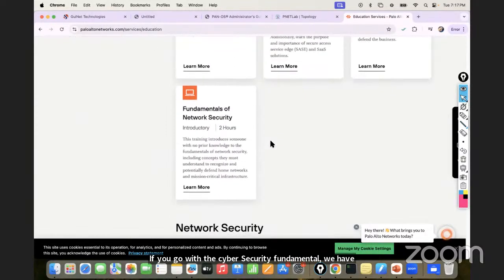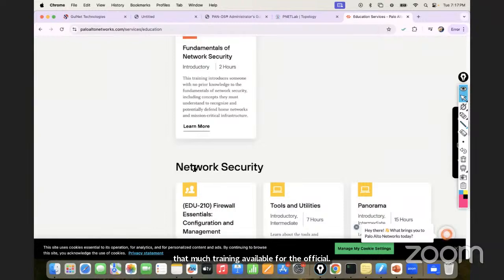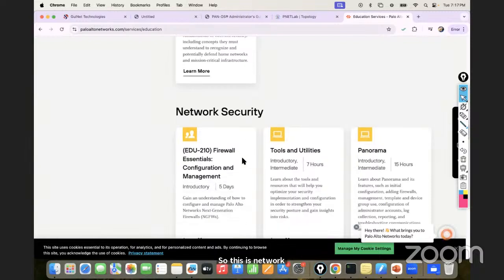And the third is network security. This is the most important, and it is what we are going to target in our course curriculum. You can see here how we can manage Palo Alto firewall configuration and management. The course name is EDU 210. Tools and utilities, how they are going to be used.